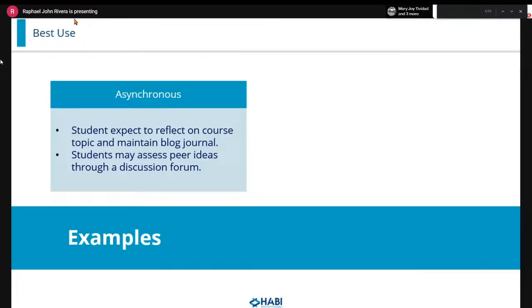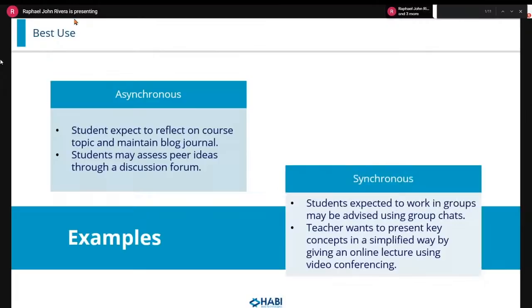Okay? So, for the synchronous method naman, students are expected to work in groups. It may be advised using group chats. Or pwede rin tayong, for example, the teacher wants to present key concept in a simplified way using an online lecture using video conference. So katulad nitong ginagawa natin right now sa Habi, ito ay isang online video conferencing. So synchronous, real time. So kung paano ko nag-discuss right now, nandiyan din kayo sa aking harapan at nakaka-reply sa akin through our given chat options down below sa ating YouTube channel.